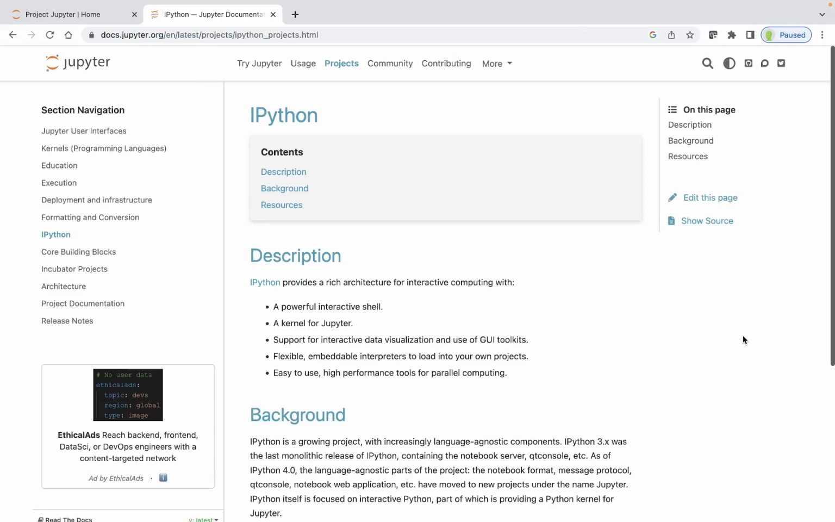Hello everyone. We are going to learn further about Jupyter Notebook and its different components. So before we get into understanding a little further about Jupyter, let's also revisit IPython that we discussed in our previous session. So what exactly was IPython?